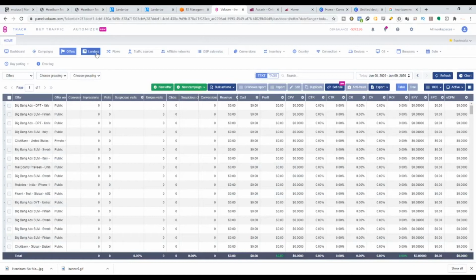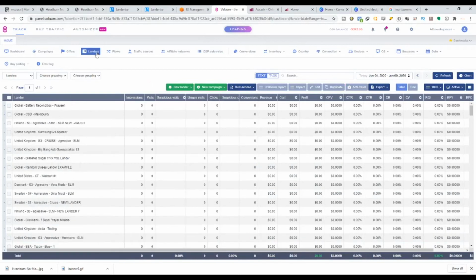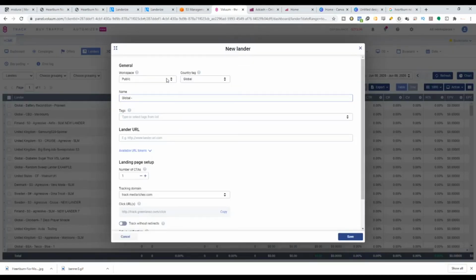So let's go to the next one, which is creating our landing page, guys. You go to landers, you create new lander, you press lander. Just follow whatever I'm doing, guys. Workspace, public, country tag, okay, and then we're going to put heartburn.